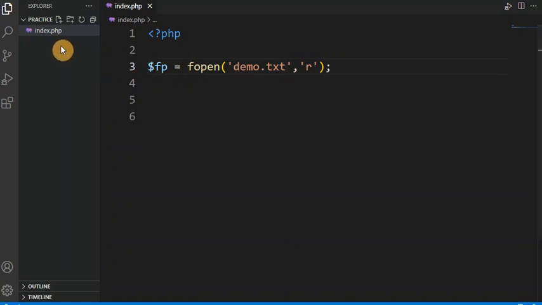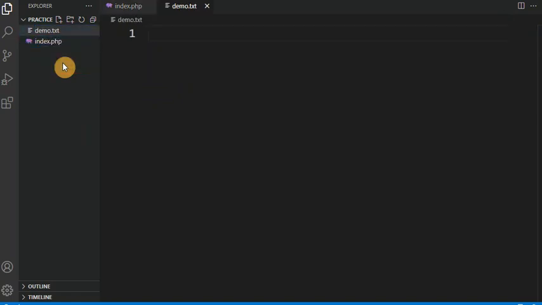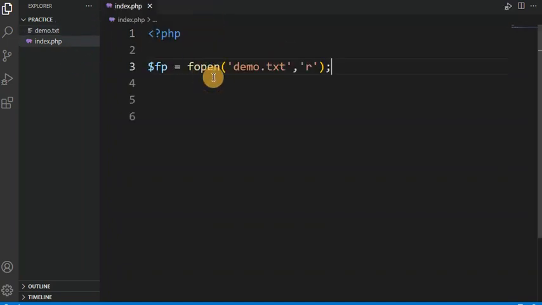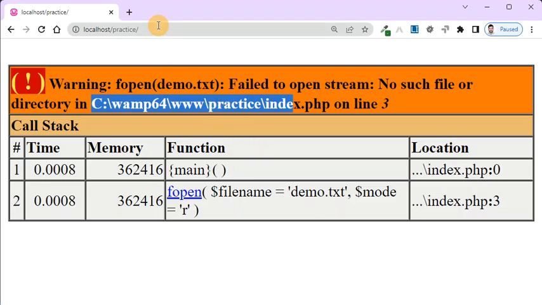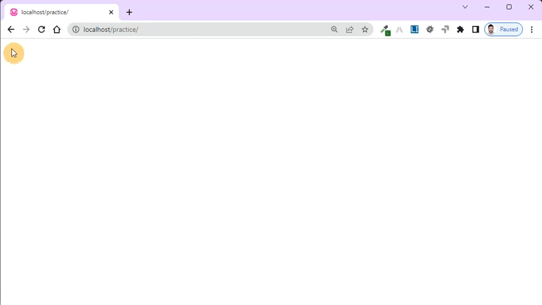So let me create this file first. The file is demo.txt. Now here I am going to write "hello, I am good here." This content I have written in the demo.txt. Now I'm going to open it. Definitely this time it should not give any warning or error. You can see the warning is not showing here.